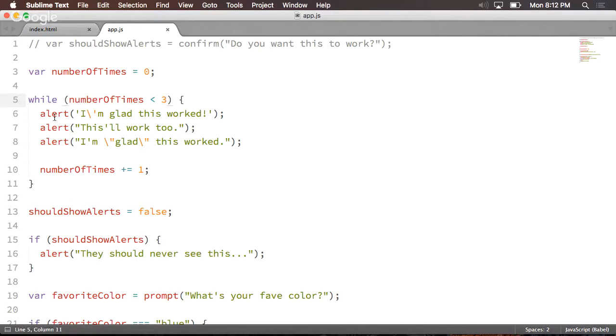Okay, so a while loop runs this code forever if this is true, right? But every time it runs it, if the value changes, then it has to make this comparison again, right? So number of times is 0. After we run this line, what is number of times? 1, correct. Is 1 less than 3? Yes, so it runs this again. Now we add 1 to it. What is it?